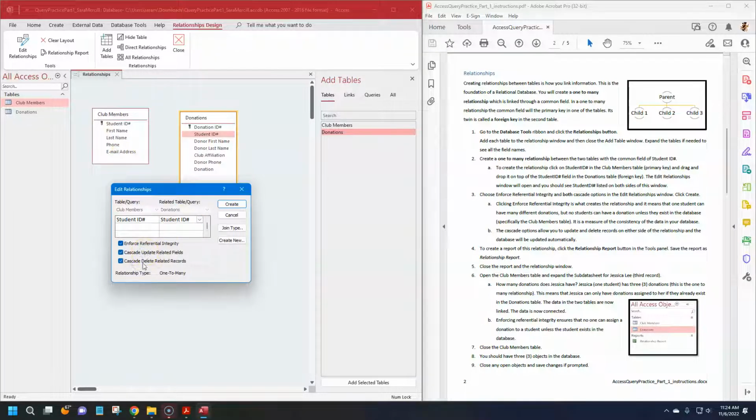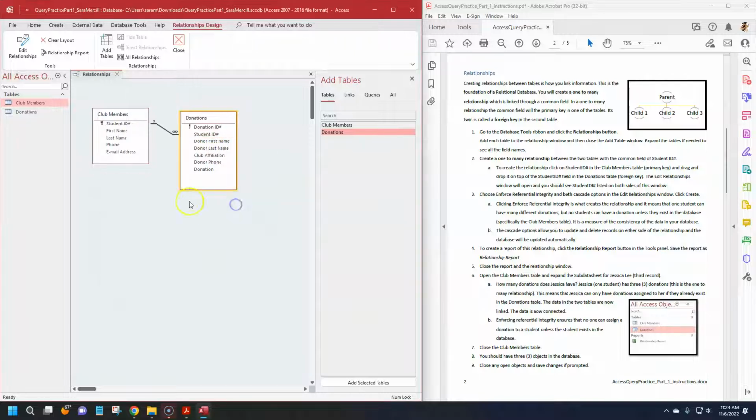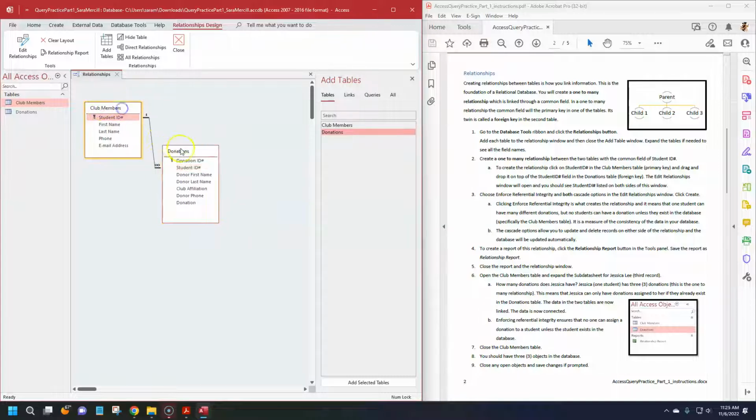I'll go ahead and choose both cascade options. What that means is as I make changes to one table, whatever those changes are, those changes will ripple through all the other tables it's connected to. I'm going to click Create, and you'll see you have the one-to-many relationship. You can drag these around, position them how you want to position them.